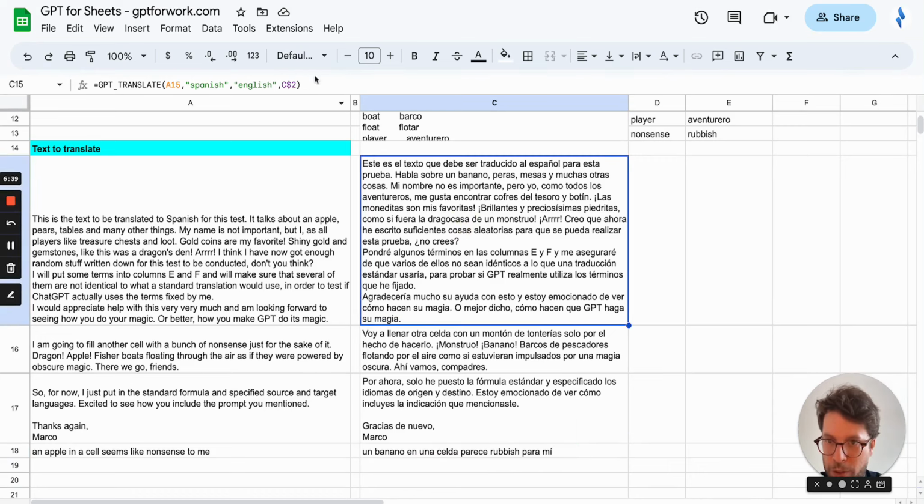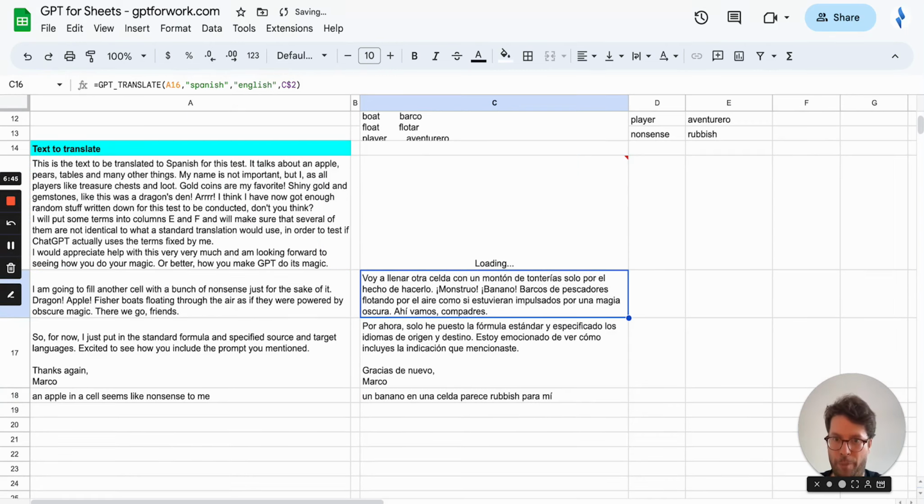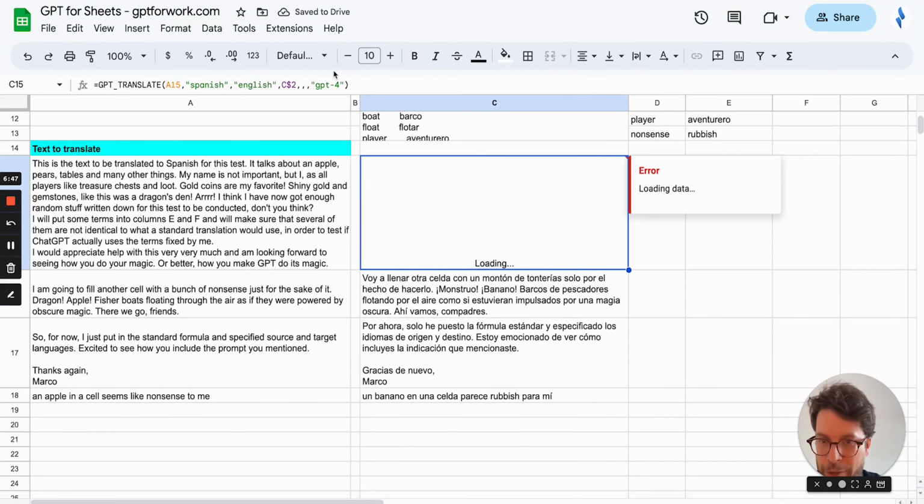Let's try it in this one. See if magic stays magic. GPT-4. Hopefully this doesn't time out. GPT-4 is very, very slow. So currently it times out a lot in spreadsheets. We will have a solution for this in a few weeks, but for now, I discourage using it unless the task at hand is very short.